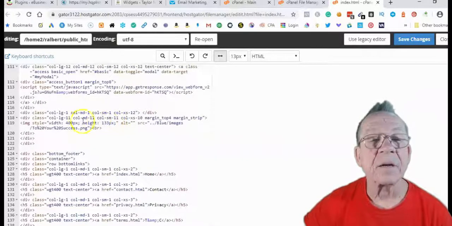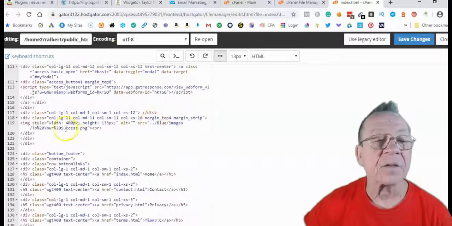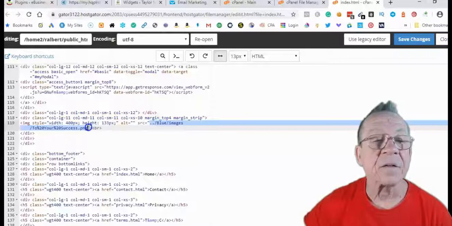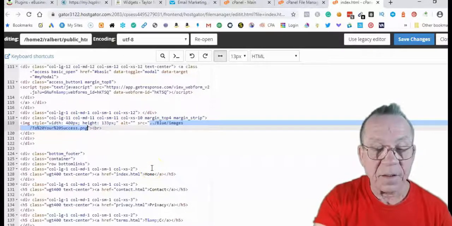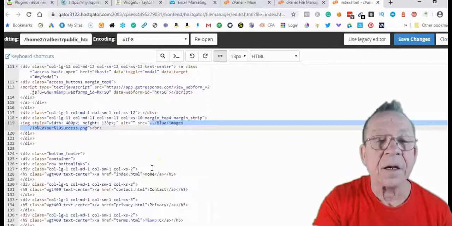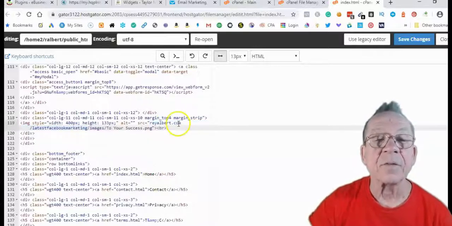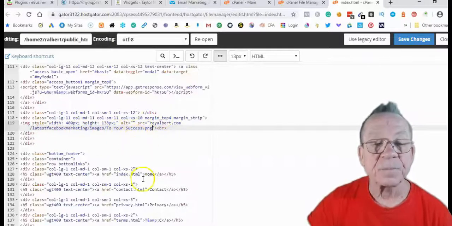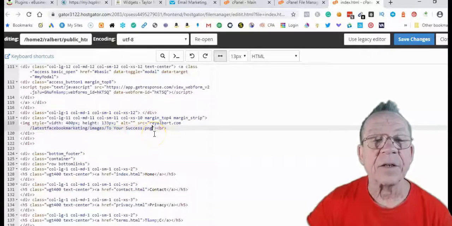So here it is right here. You can put an alt tag here if you want to, in between here, but I'm not. See, it's asking for the source of the picture, and your browser doesn't recognize this right here. So if you just click on that, you highlight this, and then you just put the actual address in there. So we copied it. So now it's rayalbert.com/latest. So this is showing the file where exactly the picture is.